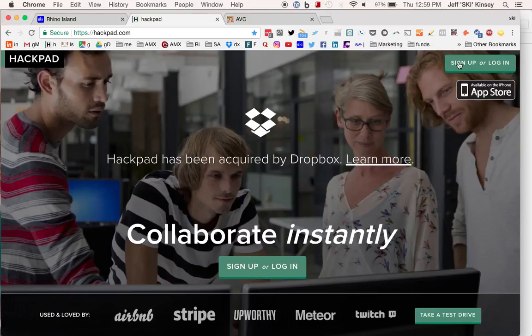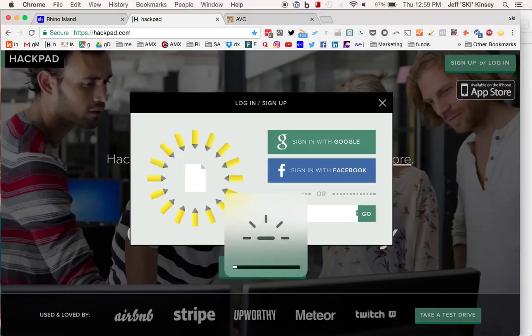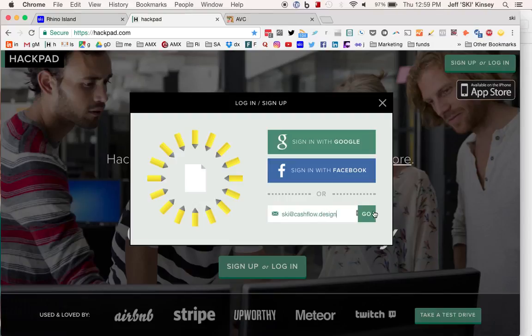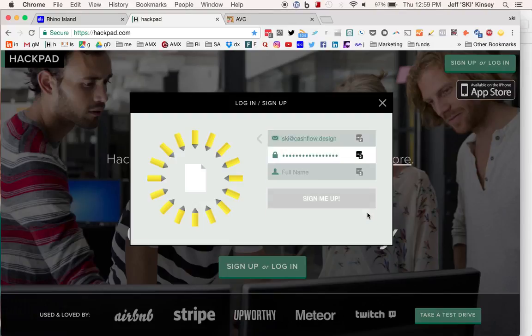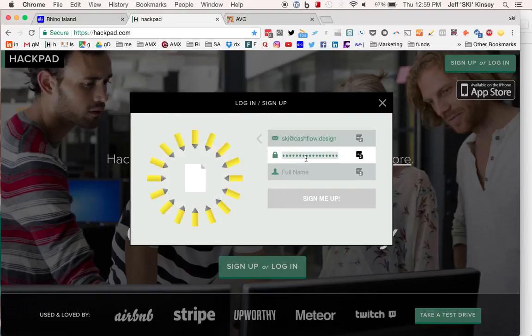And so let's create an account on Hackpad. I'm going to sign in with an email, and I'm going to use one that I don't have an account yet. Let's see. ski@cashflow.design. I'm not sure where I got that password from. Let me look at my password manager and see what accounts I have set up. Okay, so it just grabbed it out of thin air. So I'm going to delete that.